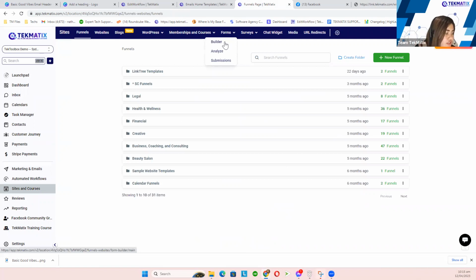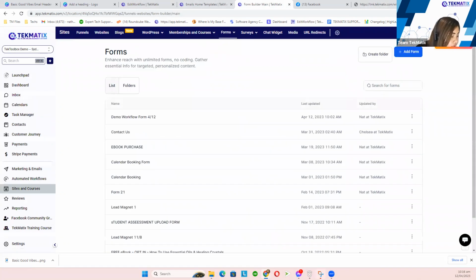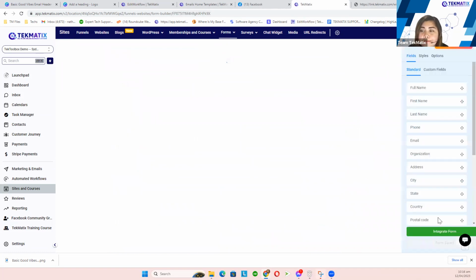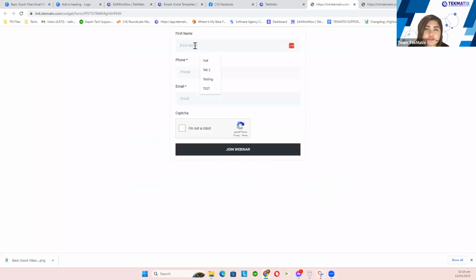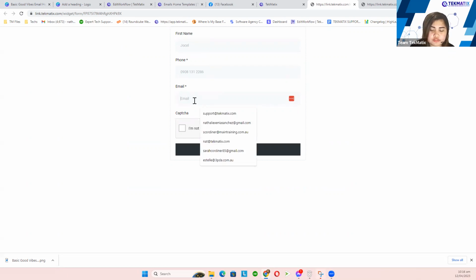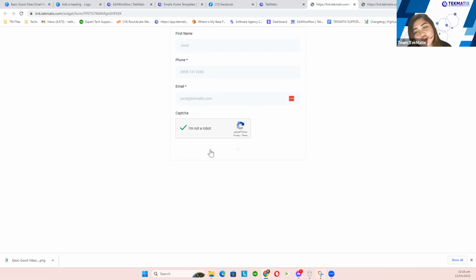And if you guys have any questions for me, yep. So I'll just do this one. I'll do a test with the form and let's see what will happen. Integrate form and then open form link. Let me do a submission. I will use Giselle's credentials for this one. Giselle, and then phone, just to segregate the context. 1213286. And then the email would be Giselle at tekmatix.com, and then join webinar.